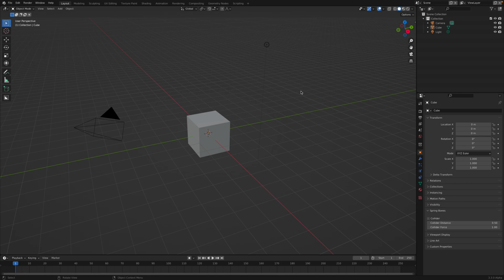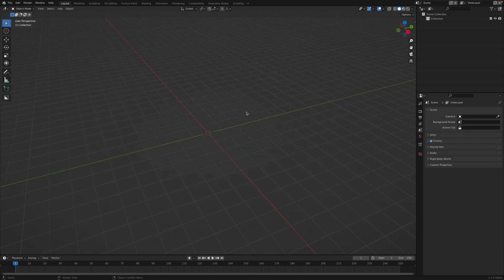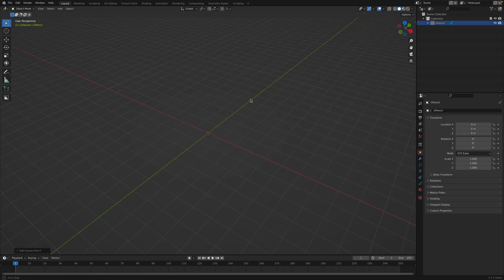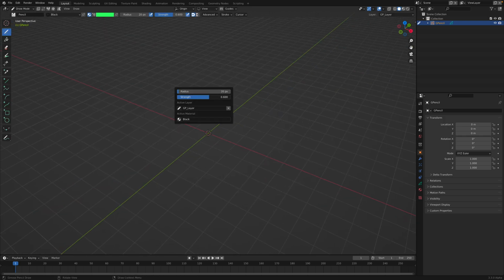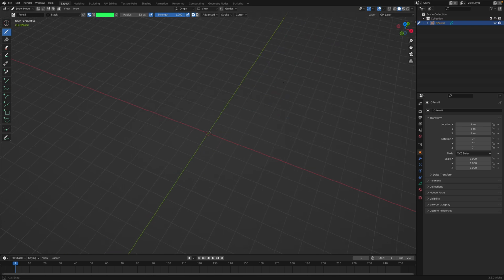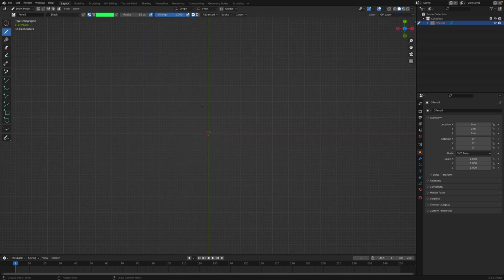Today I'm gonna be doing something totally random using grease pencil. So I'm gonna delete everything and Shift A and create grease pencil blank. Okay, so I'm gonna be doing some doodles. I wanna show you a tool that I rarely use. It's the fill tool, which is this guy over here.